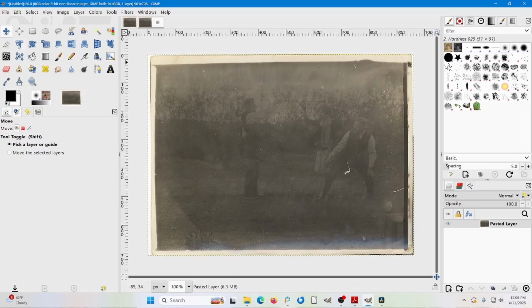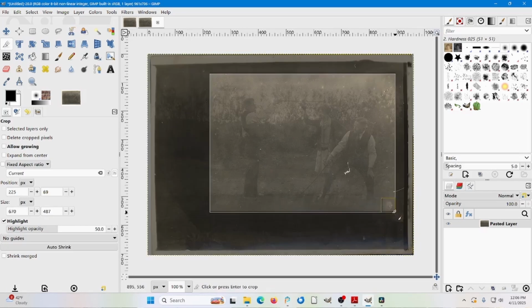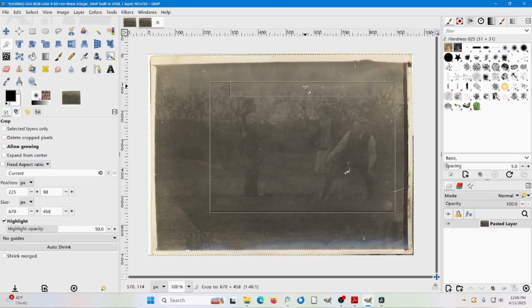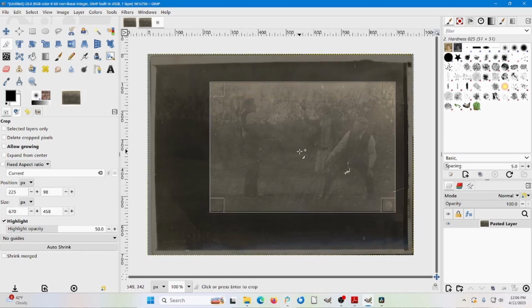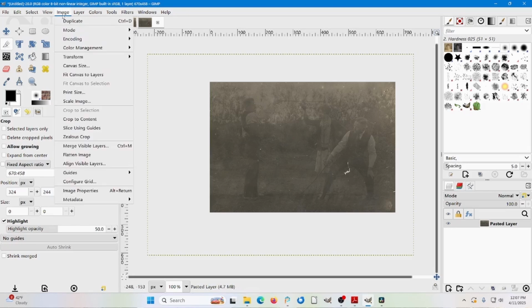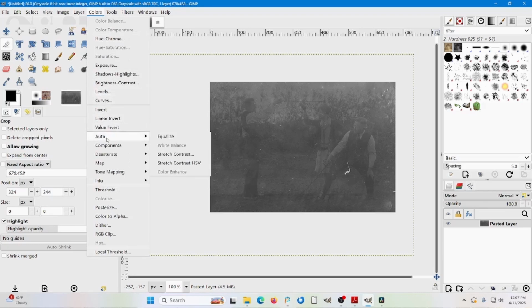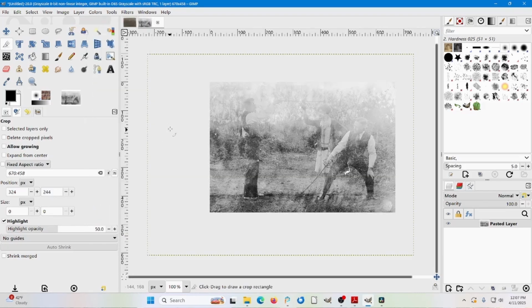I'm going to start by cropping the image. Let's see, it's hard to tell in here how much I really want, but I think maybe about this. Okay, double click. Now the question is, what should I do? Let's try, well, first of all, let's use image mode grayscale, and then let's go to colors, auto, equalize. Well, that got rid of a lot of that mud.